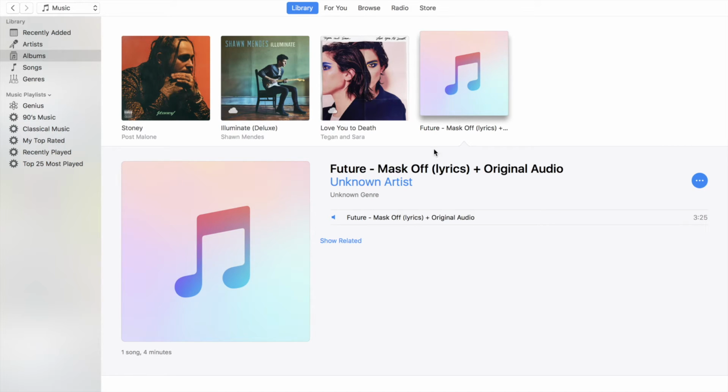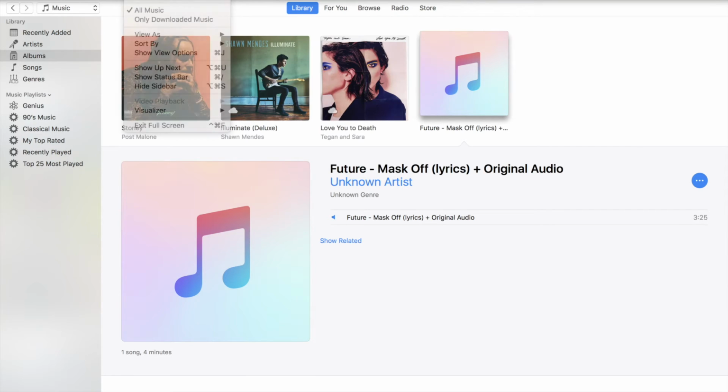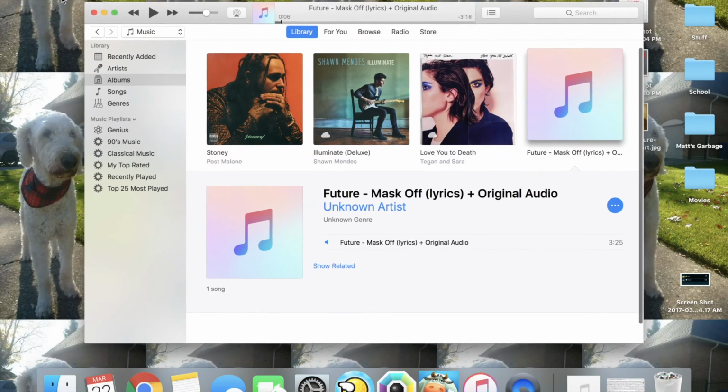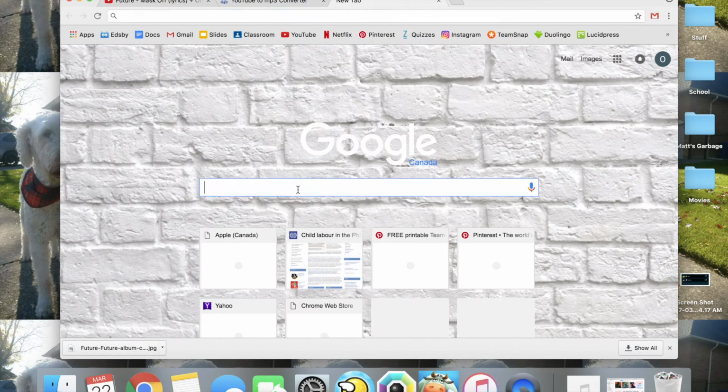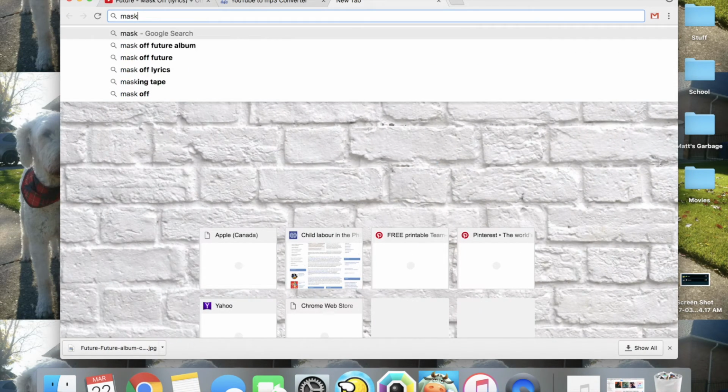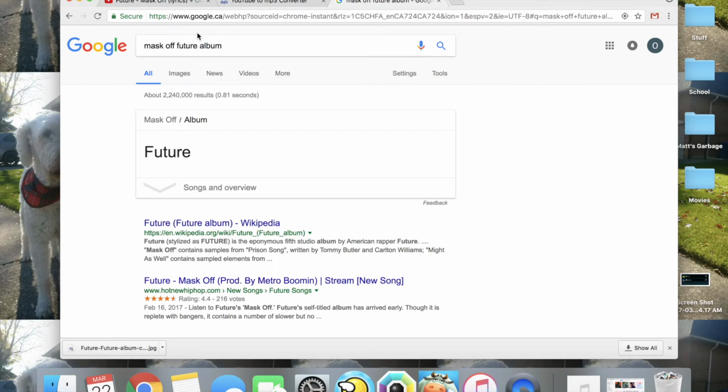So basically what we're going to do is close iTunes. We're just going to minimize it, actually. Go to your web browser and type in the song. I know what album this is from, but if you don't, just for the sake of the video, I'm going to type in this. You're going to type in the song name, the artist, and then the album, and then it'll come up and show you what album it's in. So the album is actually called Future.